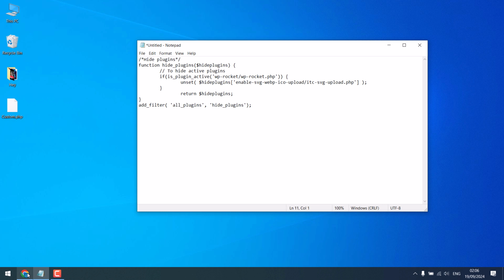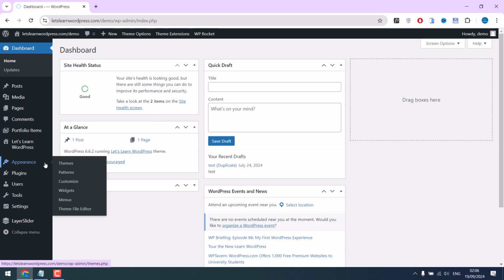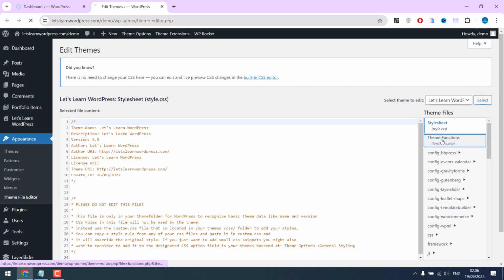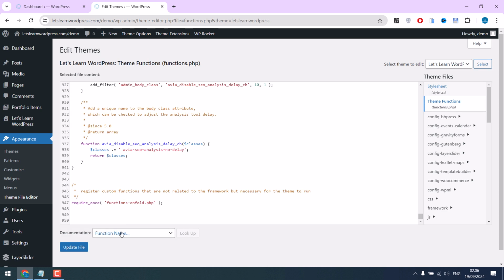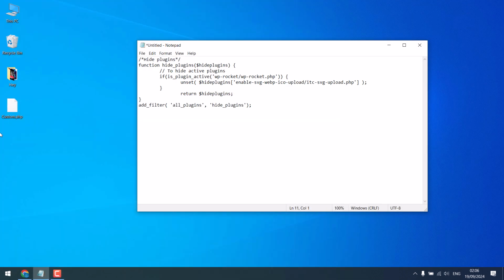In a normal scenario, you will log into your dashboard, go to Appearance and Theme File Editor. Go to Theme Functions, scroll down, and paste the code here. Update the file. However, the problem with this method is that this file will be updated whenever you update your theme, and the codes will be deleted. So instead of using theme functions, let's create our own simple plugin to use our custom codes.